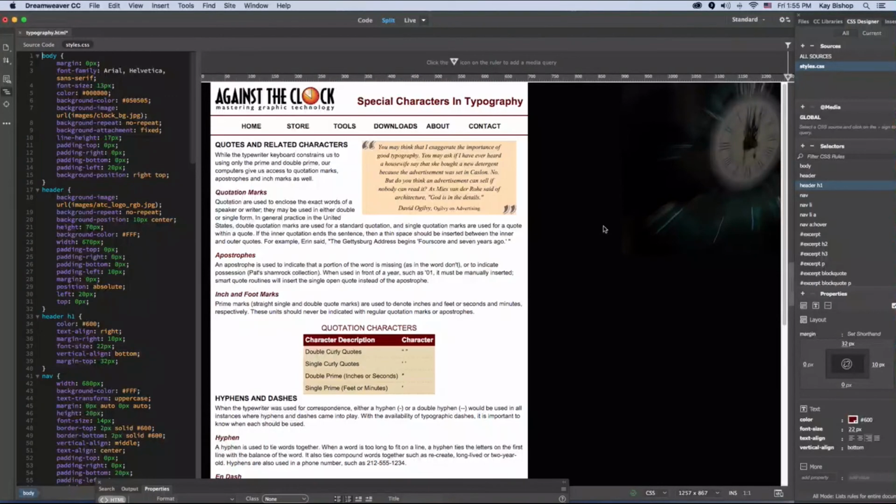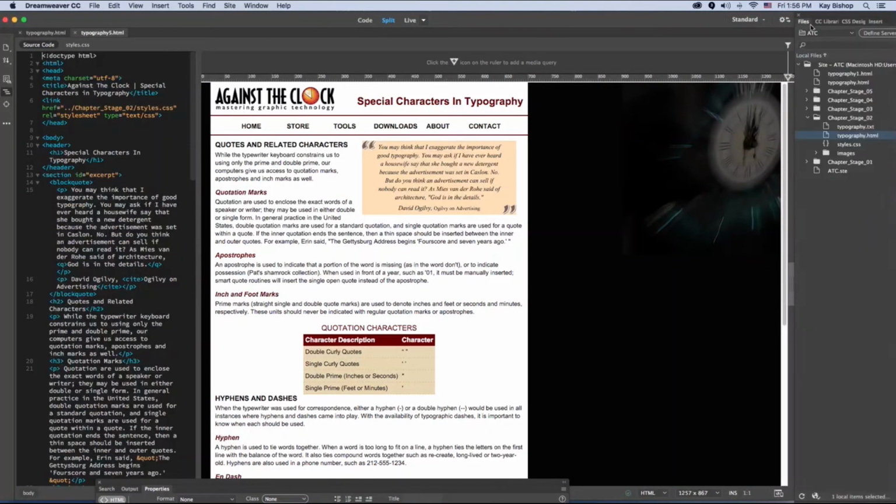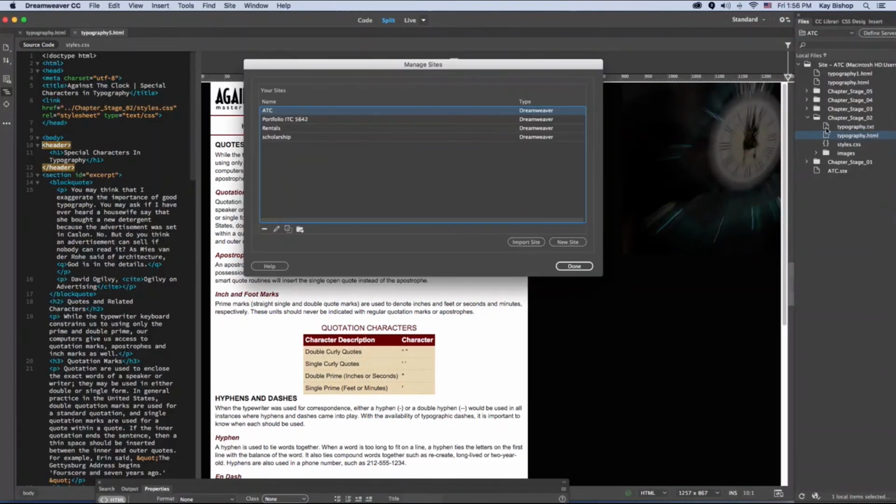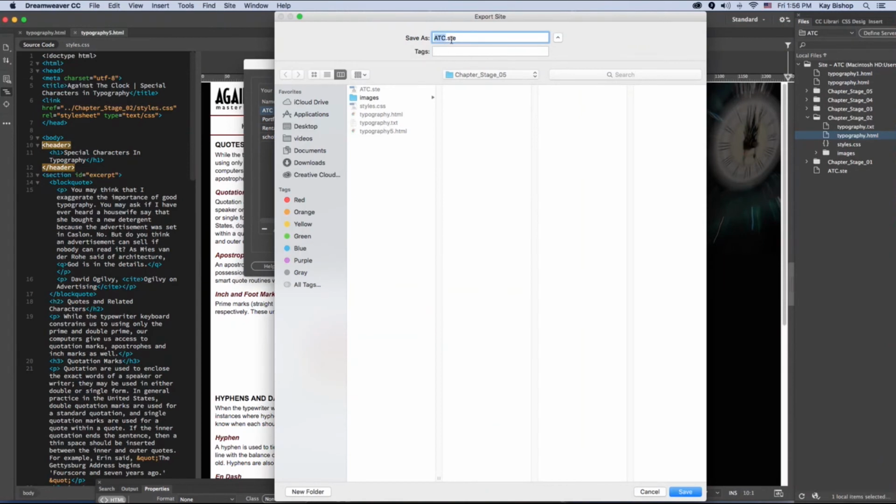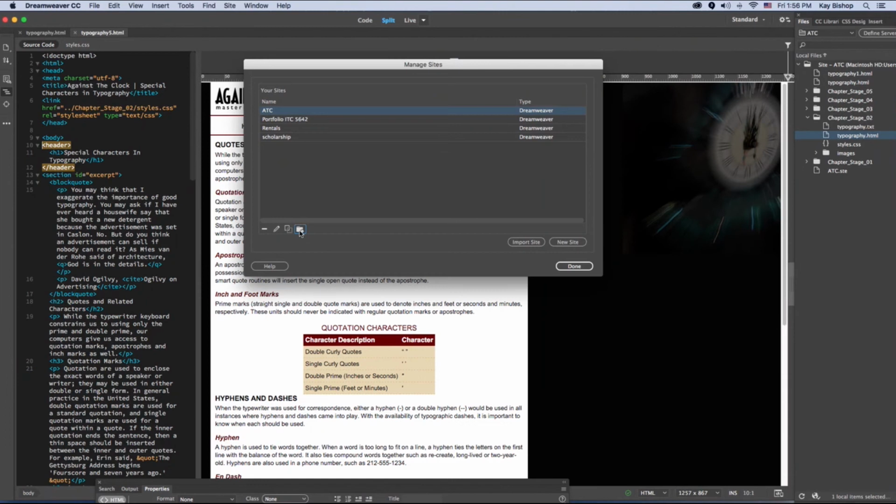Now we can export this site. If you want to save your file, go back to your Files panel and go to Manage Sites, and then you can choose your site name and export it as the STE site. Make sure you save it in your folder. Once you've exported it, and I've already done that, you can delete the site from Dreamweaver. Because you've saved the STE site in your folder with all of your files, you can easily import it again.